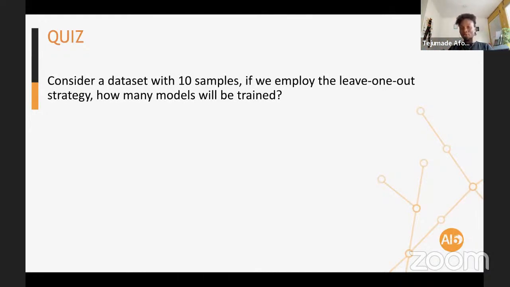Because it's like the K-fold, you go through them, every sample needs to be in the data set at some point. If it's not a test set, then it's a training set. So you have to go through them one by one, and you have 10 samples. So you would end up having 10 models. Is that clear? Do you agree?